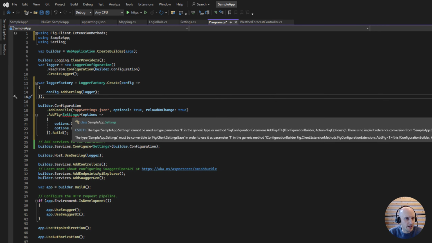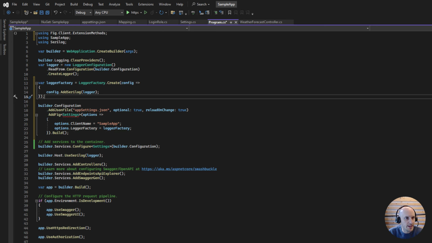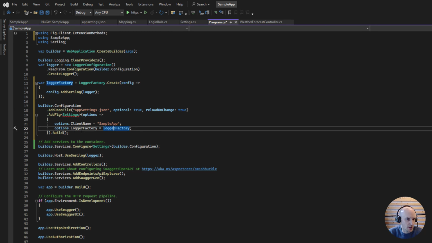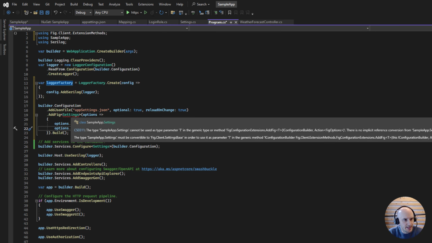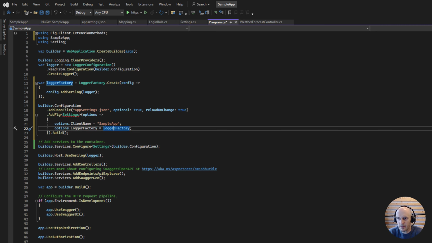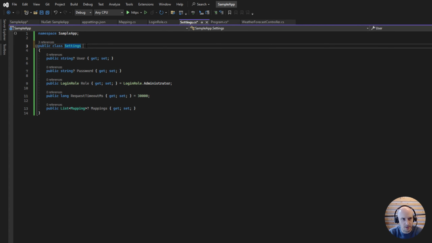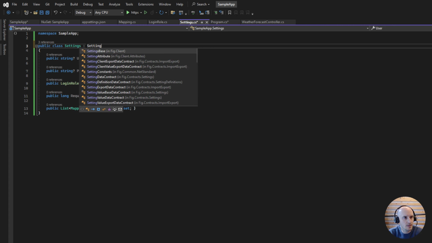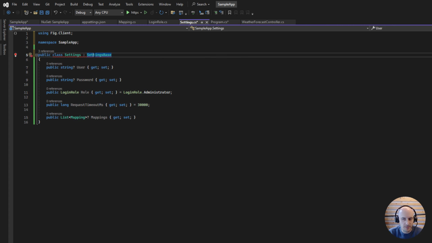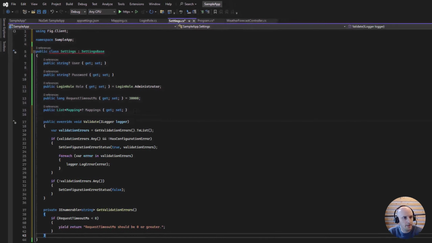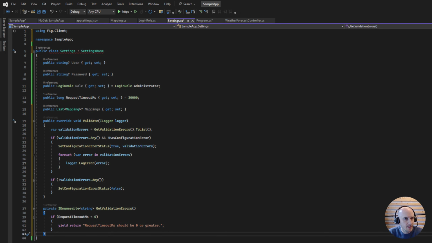And by adding in the logger factory, we get logging occurring when Fig makes requests. Now you can see here that it's complaining that settings does not implement settings base. So if we come back into settings, we need to extend a base class here, settings base, and that drives certain dependencies. We need to have a validate method. So we'll add that one in.